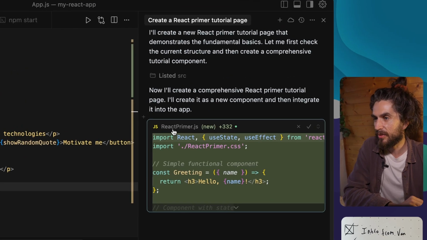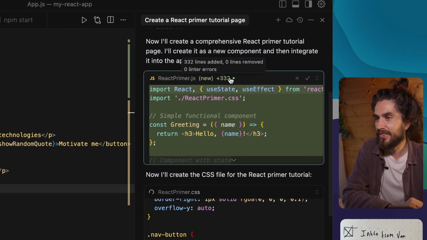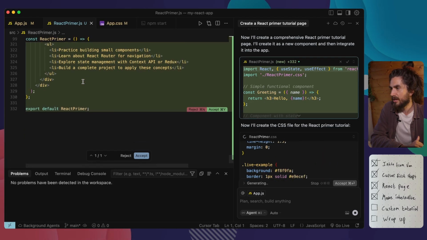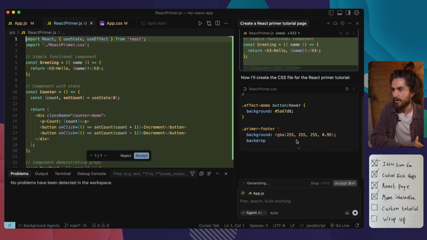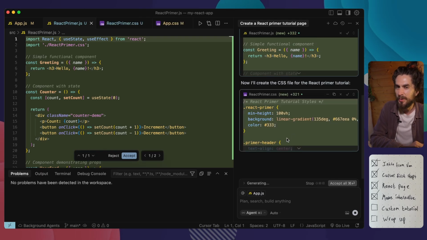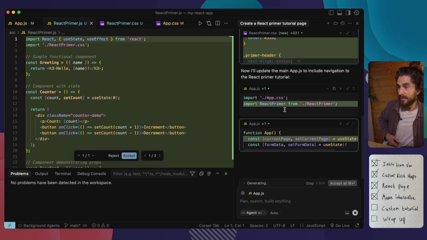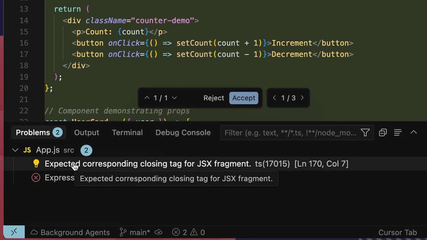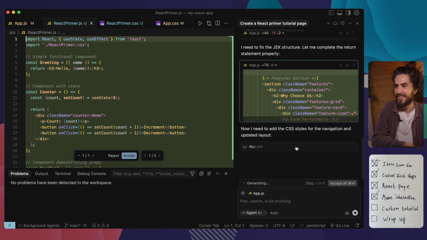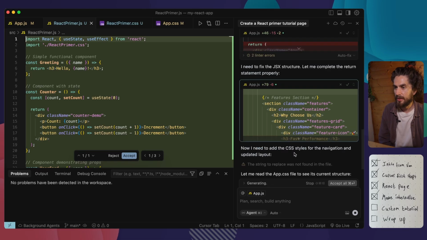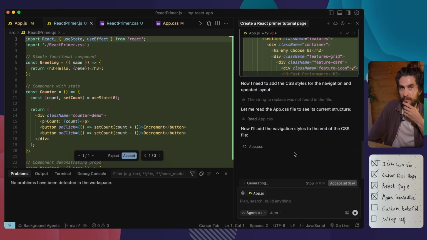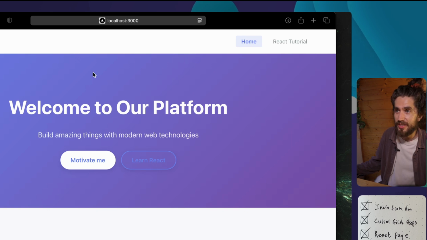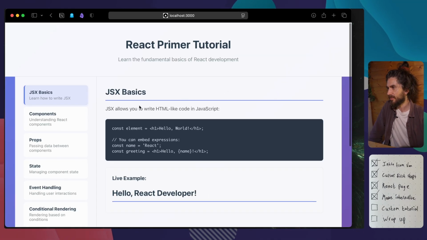Look at that. ReactPrimer.js, 330 new lines. Here we go, look at that. Wow. One big block. Now it's creating the CSS file. So much faster than me. I bet there's no human that could beat that for speed typing. It's just doing it all, isn't it? Ooh, look, we're getting some problems here. Ah, the problems are gone. It knows everything, doesn't it? Bloody hell. To me, this is really impressive. Ah, look at that. It even created a menu there for us. It's got good initiative. Wow, that's pretty nice, isn't it?